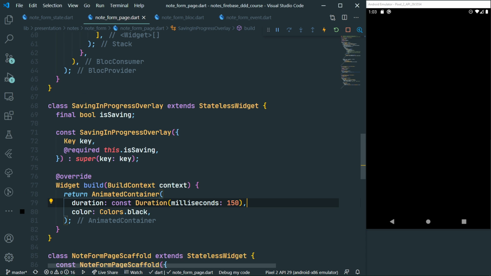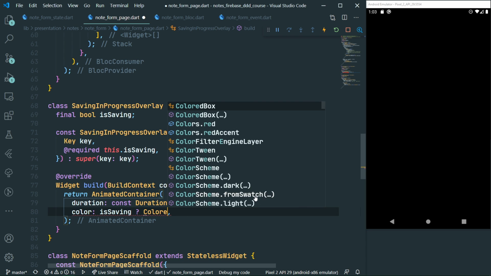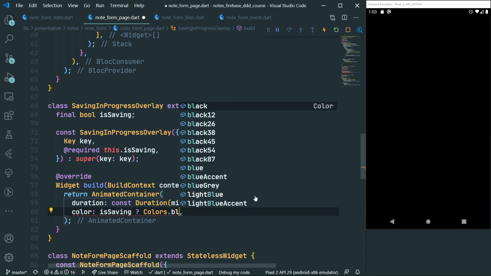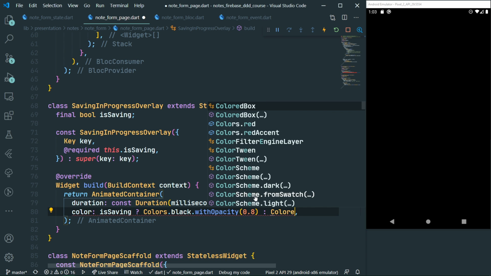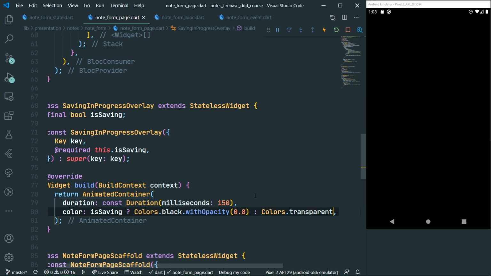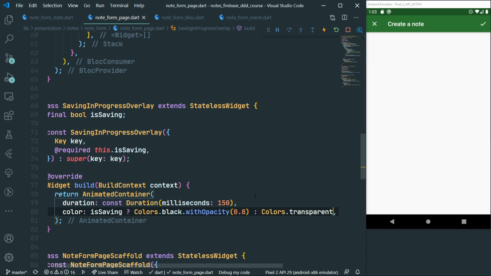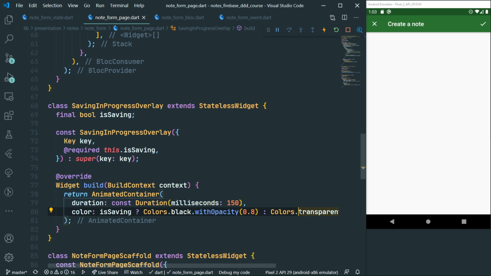And of course the color should be dynamic. So we are going to say isSaving, and if it is saving, we're going to say Colors.black with opacity 0.8. Otherwise it's going to be fully transparent, so Colors.transparent. Cool. Now because we are not saving, you can see that it's transparent by default.